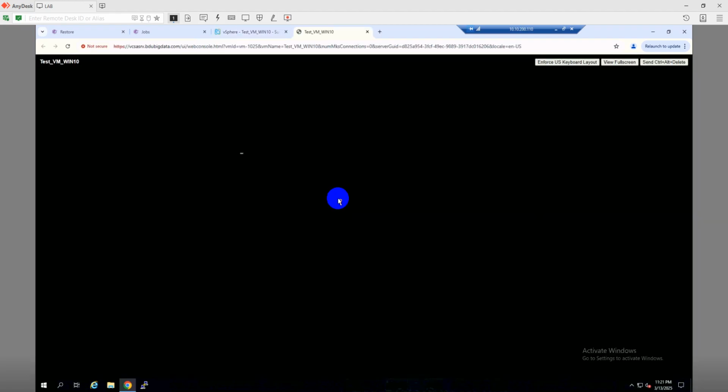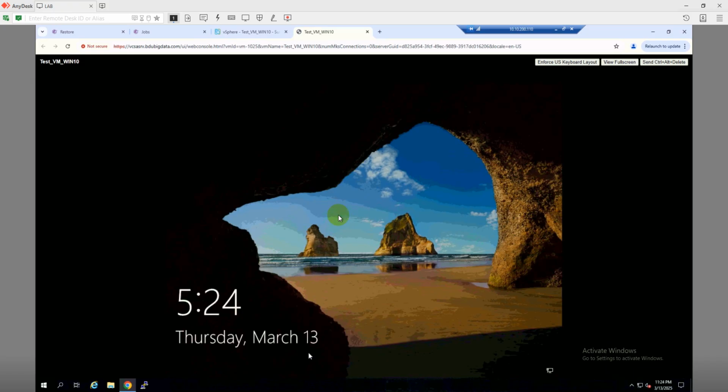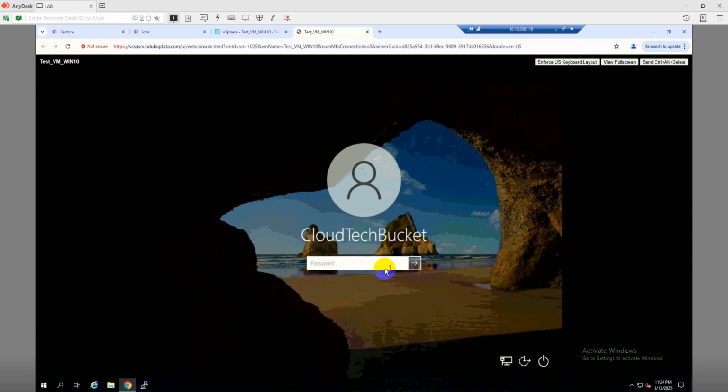Open console. Okay, the VM is booting up. Okay, VM is powered on now. Let's try to log in, if we can log in here.